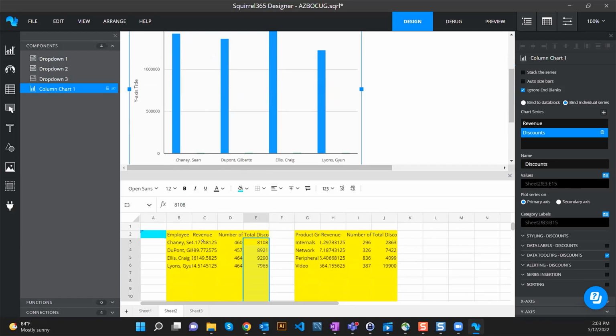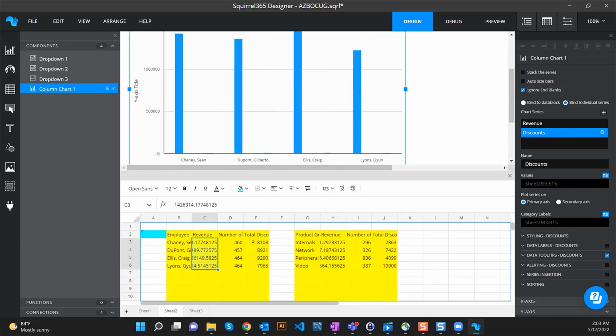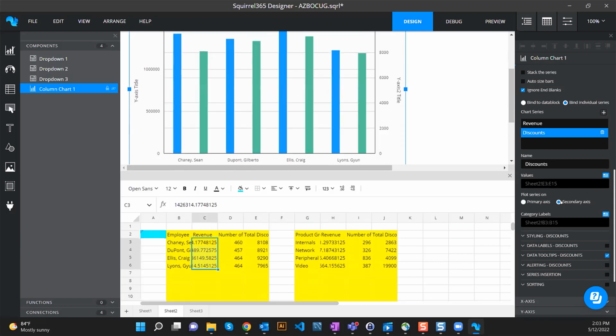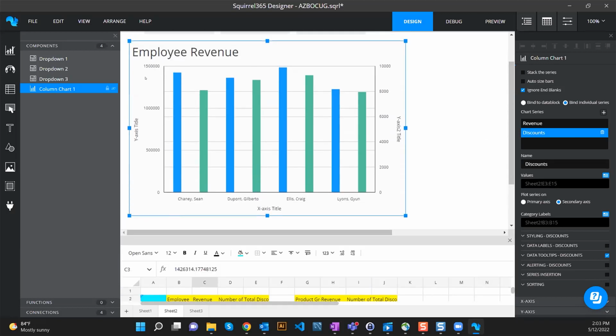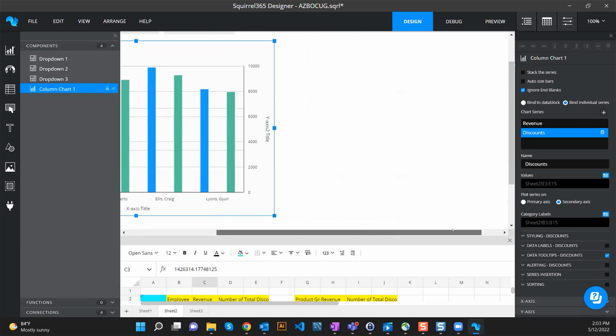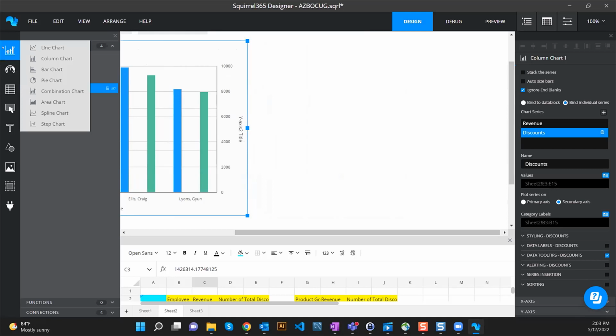So you can see, obviously, my revenue is a lot higher, which is making my discounts very, very low. So what I can do for this is actually do a secondary axis. And now you can see it side by side a lot better. So I have my higher number over here, my lower number over here, but now we can do a side by side comparison of, hey, here's the actual revenue, here's the discounts that were given, so on and so forth. So there's one chart.